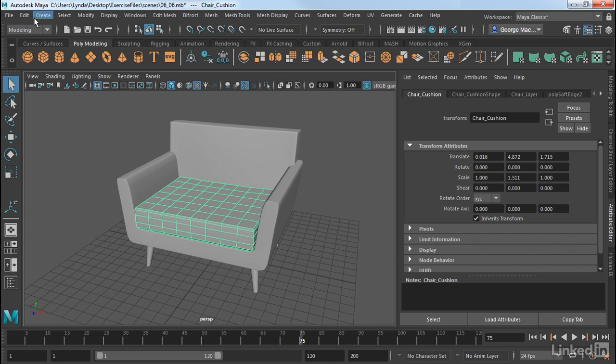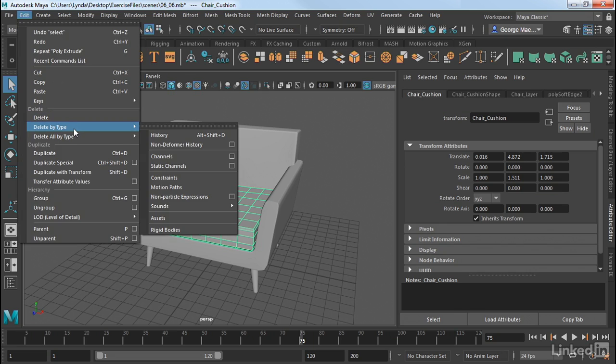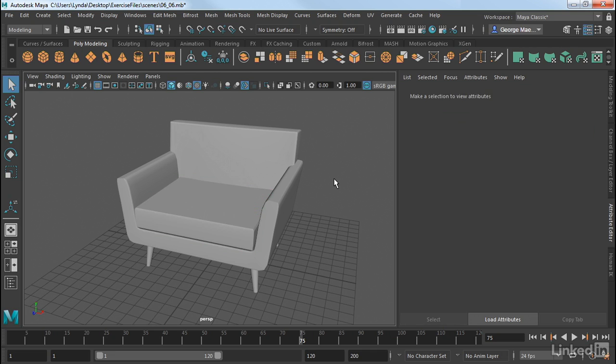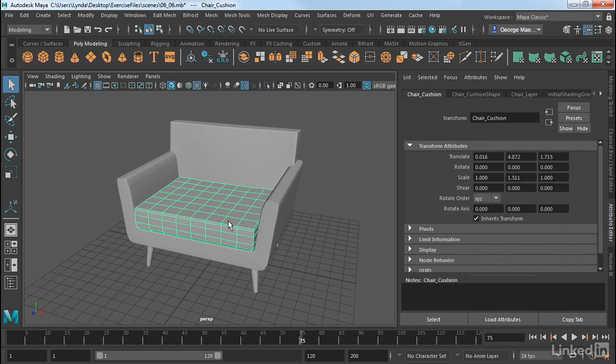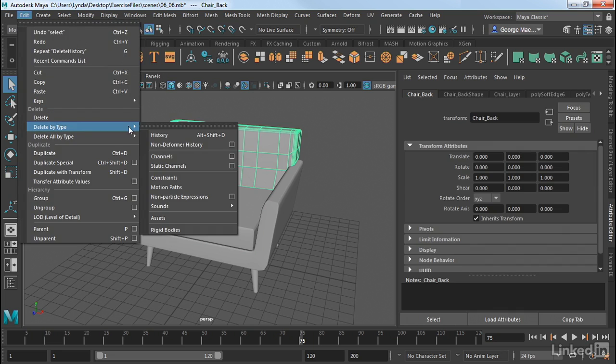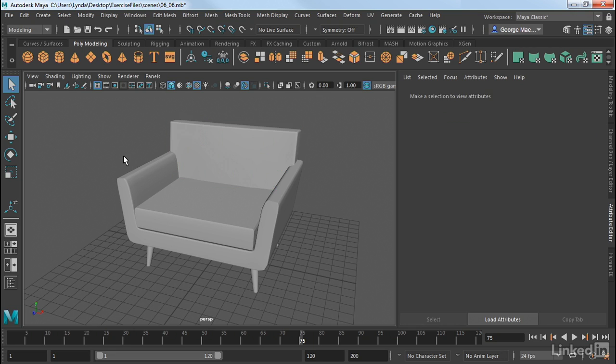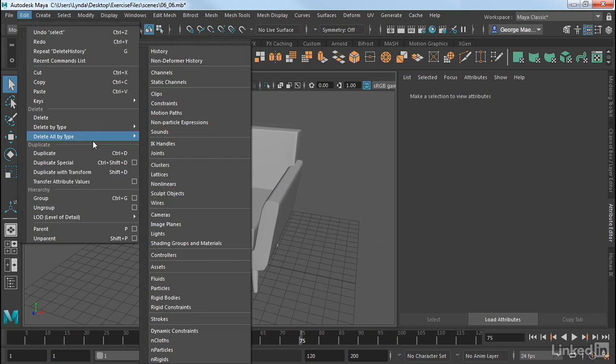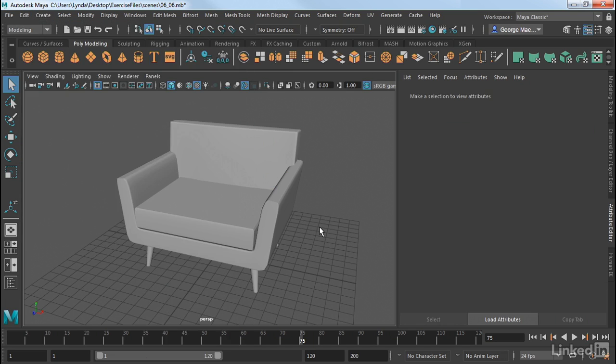So I can go into Edit, Delete by Type, and we should have an option called History. And when I do that, it deletes everything except for the object and a few other things. So all those changes that we did are now baked into the shape of the object. I can go to this one here and also do a delete by type history. Or if I know I'm done with the entire scene, I can do an edit, delete all by type history, and that gets rid of all of it.